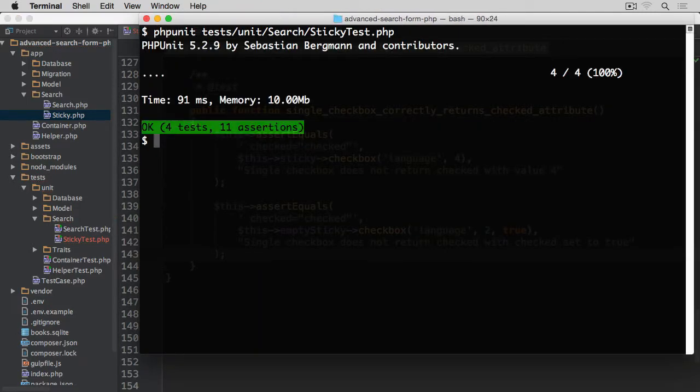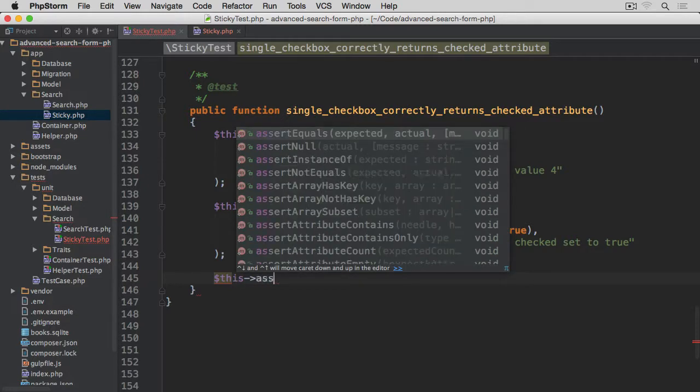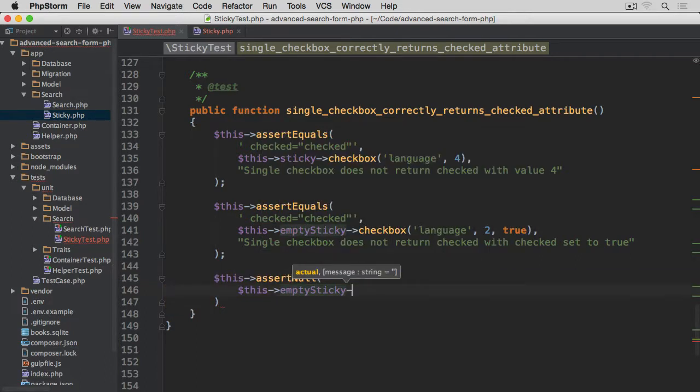Okay, if we run this, and there we go, everything works fine. Back to the editor, the last assertion here from within this test. This assert null this time, this empty sticky checkbox. When we look for language, we pass whatever integer, it might be the same 2 as well. We know it's not there, and we're not going to be passing true this time, so default is going to be false, that we don't want this to be selected by default if it doesn't exist within the collection.